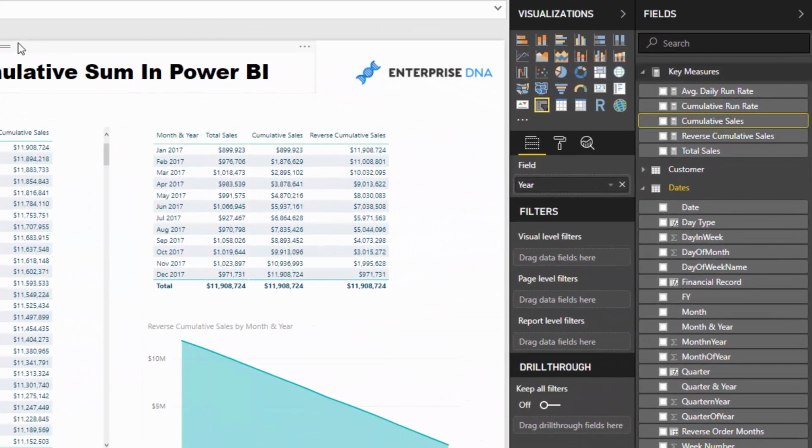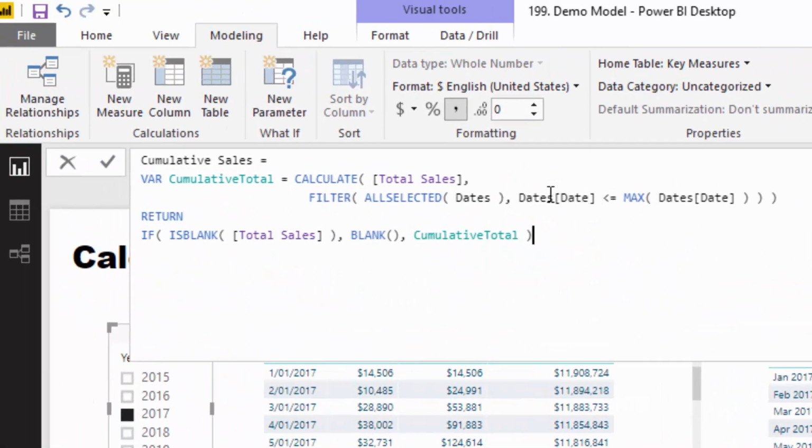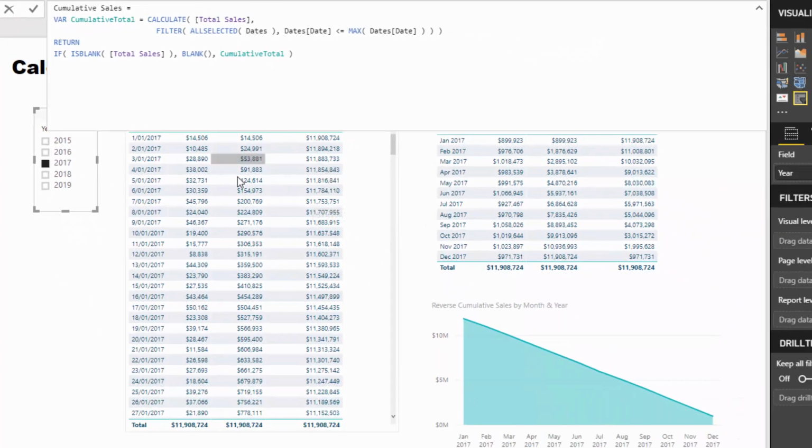Well, let's just have one quick last look at the cumulative total here, and let's have a look at this particular part here. What we're doing for a cumulative total is, on any particular day, we're opening up all the context on dates within the selection, so 2017. So let's have a look at this particular result here.